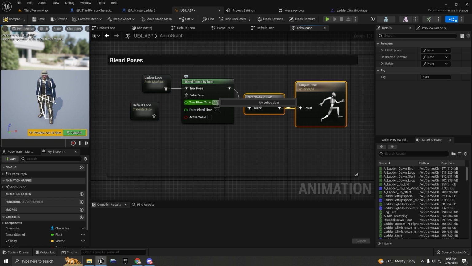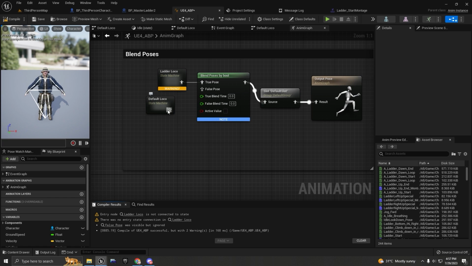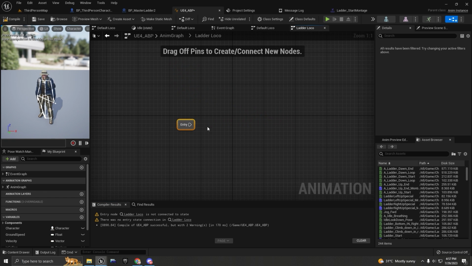And here on the true blend time, I'm going to let these values be 0. I don't want any blend delays on the transition. I'm going to compile and plug the default locomotion here on the false. And I get a warning because I don't have any animation inside here.